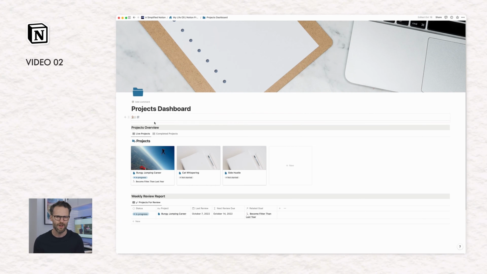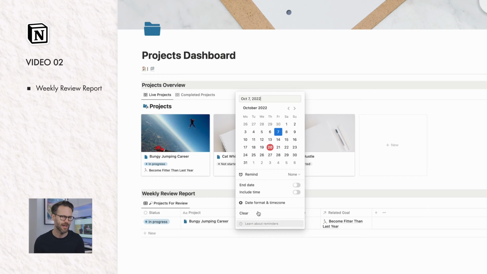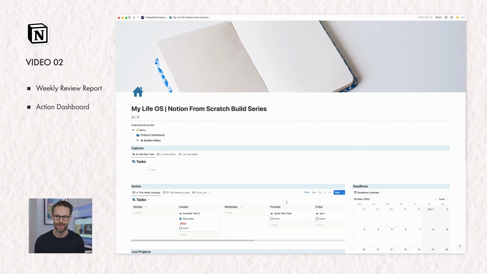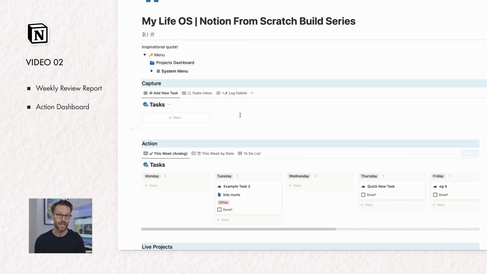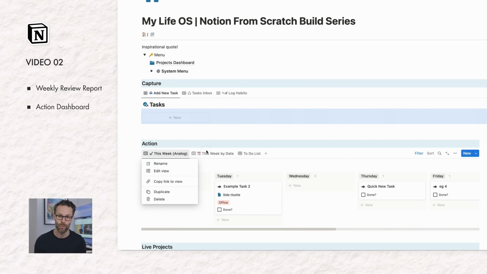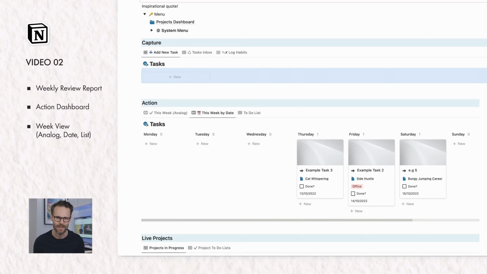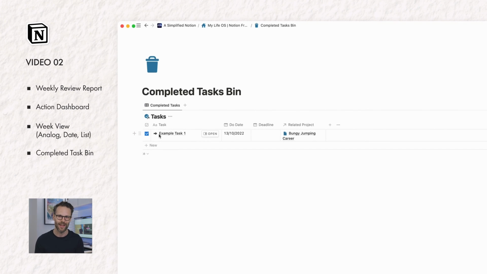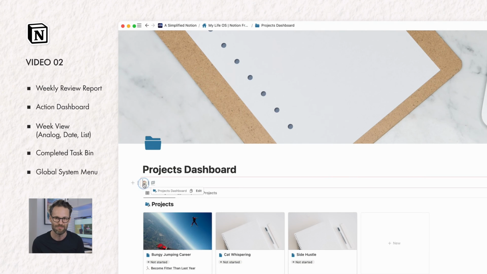So in this part of the build, we'll go further with the project reports, creating that weekly review board where you can keep track of your projects and know when they need to be automatically looked at. And secondly, we'll dive into the action dashboard on the main home screen, the most important part for managing things day to day. We'll make weekly board views by both date and by tag if you want to do it in the analog way, just like my simplified Notion template. And we'll go a little bit further and show you how to create a completed task bin. And in this video, I'm going to show you how to create this global system menu so you can jump back and forth. I think you're going to love the rest of this build. Let's dive in and get stuck in.